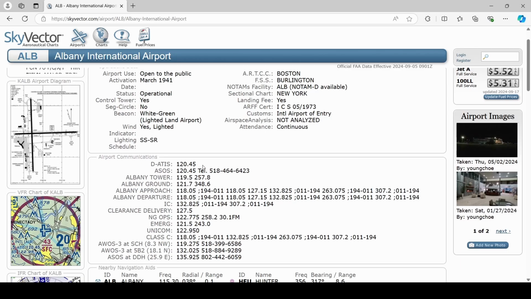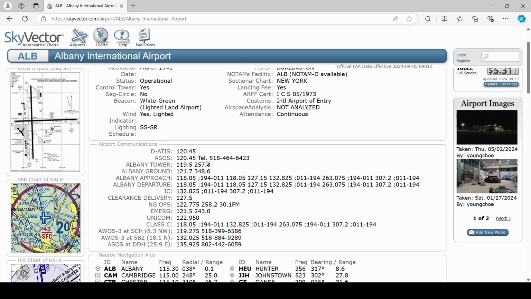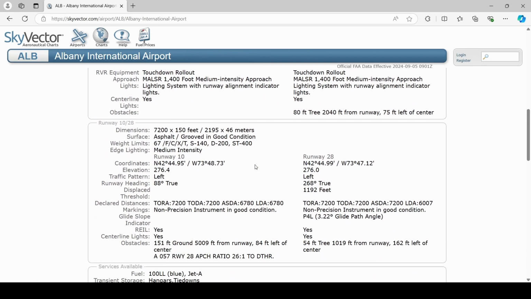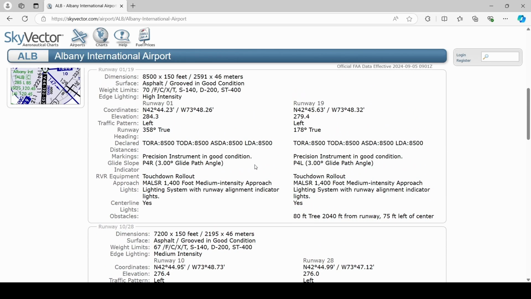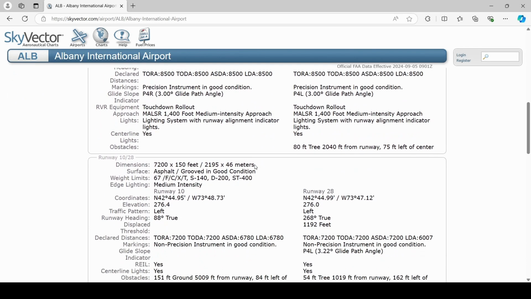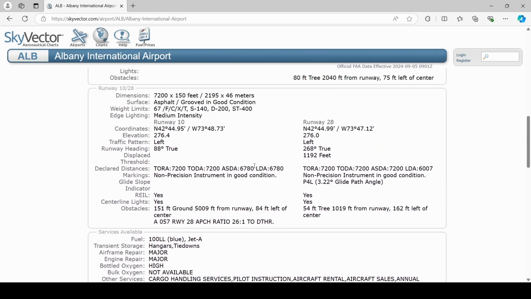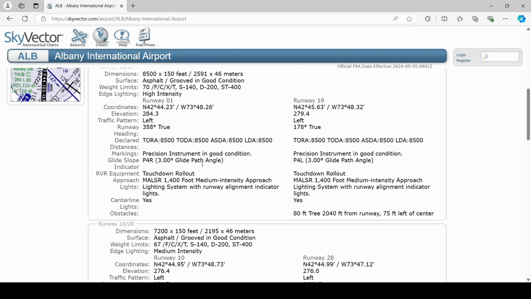ATIS, I should. You know what? I'm going to write that down this time. 120.45. Bear with me here. 120.45 is the ATIS. I'll try and throw that in COM2 if we can. They've got a couple of good-sized runways here. Both runways are more than we need for this plane. We'll try to figure out which runway we're likely to land on when we're in the air, so I'm not really going to bother looking at the true headings just yet.